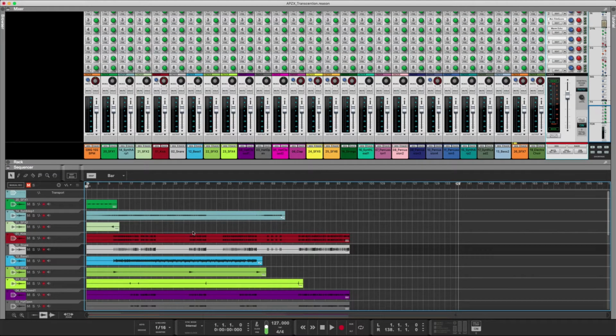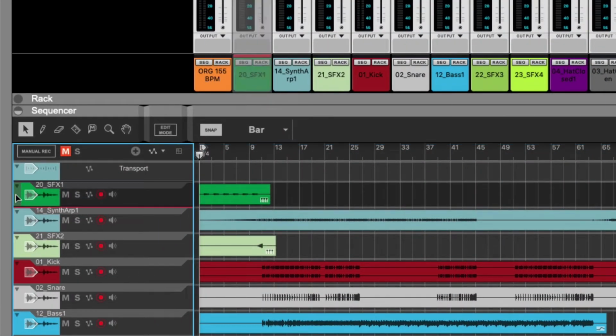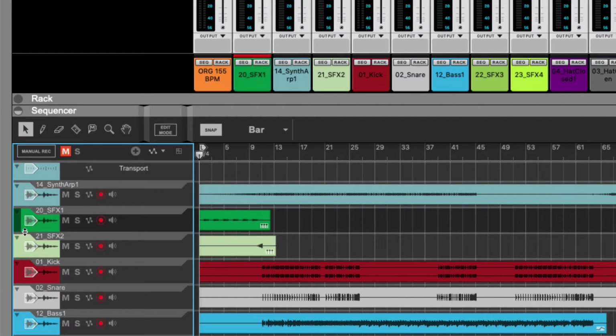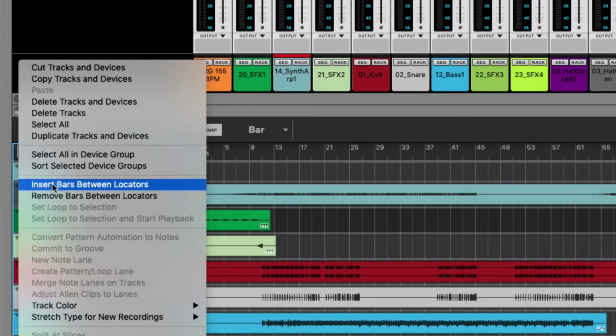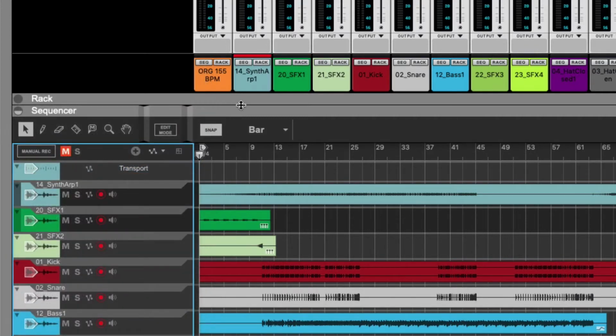Now I'm going to show you a little trick for when you're doing this. I want you to watch here, the special effects here is number one. If I take it and move it in the sequencer, it moves in the sequencer, but it does not move in the mixer. If I wanted it to move in the mixer, what I would do is select the tracks that I want to be the same in the mixer. So I'll just select both these tracks, and I right click and choose sort selected devices to groups. So now you'll see it corresponds with what's happening here in the mixer.